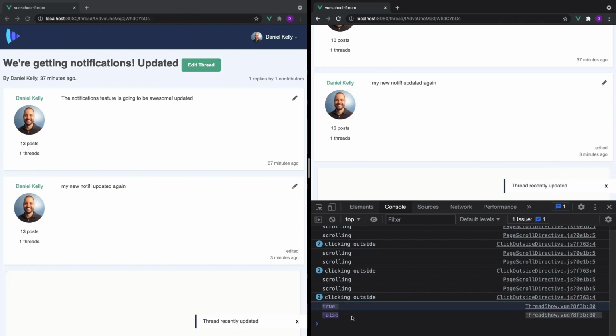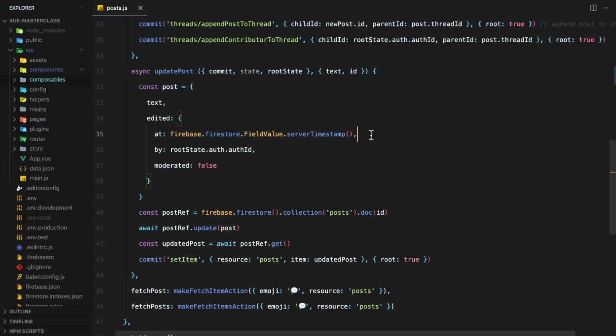What? It was true, but then it fired again and was false. What in the world is going on here? We didn't have this issue with the threads. Well, it turns out the difference between the two is that when we update a post, we're providing post.edited.at with a server timestamp. This causes the flow with onSnapshot to occur just a little differently than it did before.